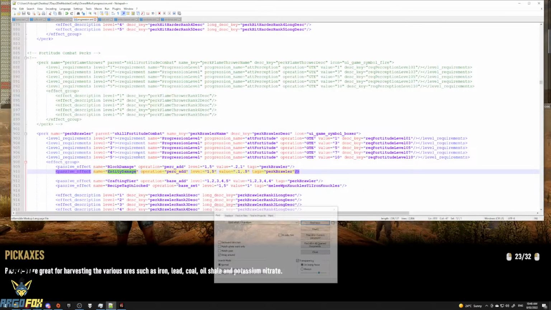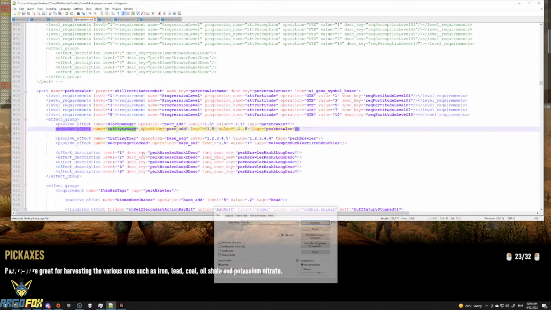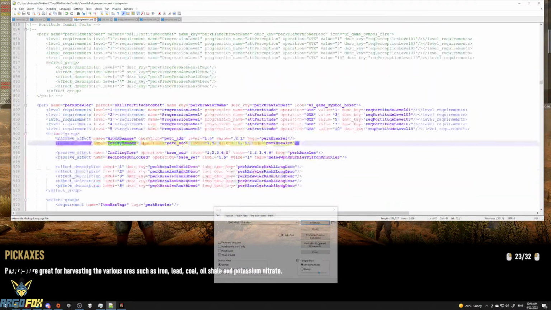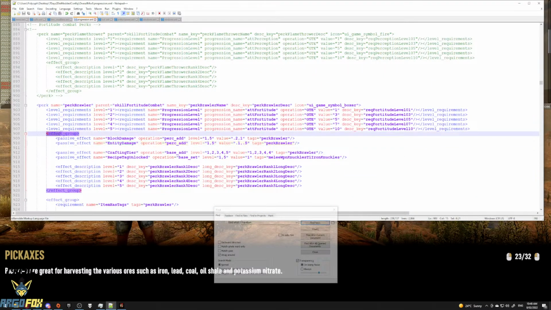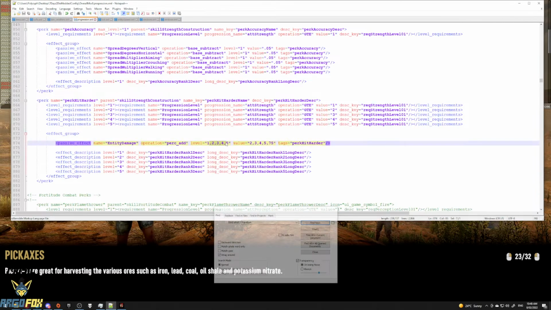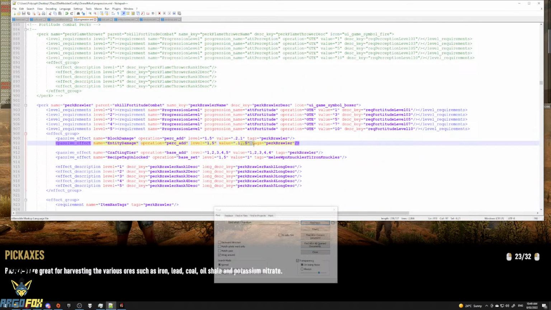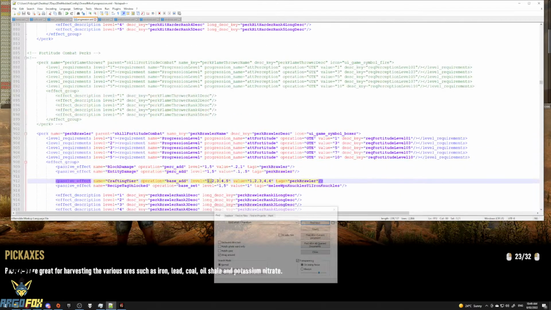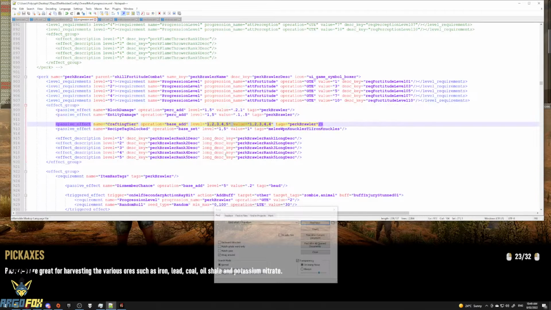I'm going nuts here. I can't understand what's going wrong. It's the exact same. Effect group, passive effect, name, entity, damage, operation, percentage, add, level, 1 to 5. I've done mine a little bit differently. That's not a problem. Value, again, mine's set up in the same format as this one because that's how it's set up. Mine's set up in this kind of format, which works fine. Yes, this is base add for crafting tiers. Not applicable. Not applicable. All right.